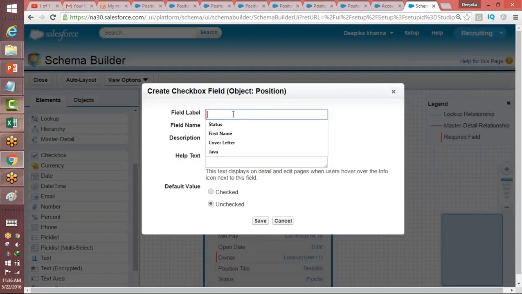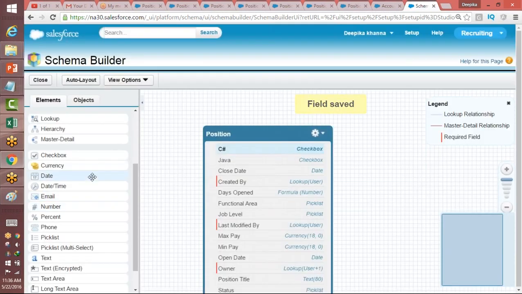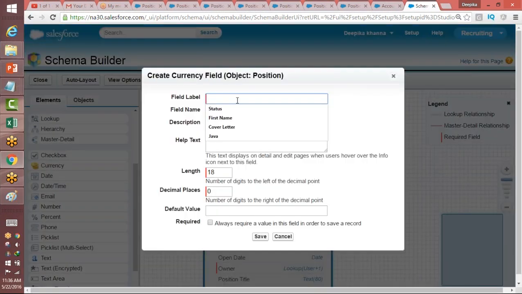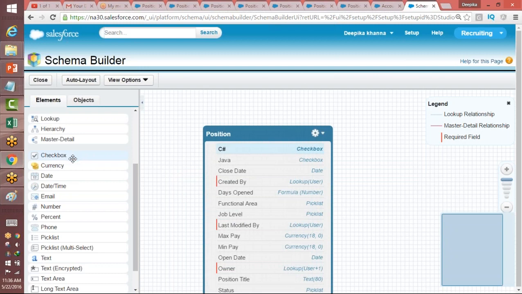Okay, and let's say C#. If this position requires knowledge of C#, you can go ahead and click that one and hit the save button. If this position needs Apex knowledge, okay, there was a currency field, so just get rid of this. I was thinking I picked up the checkbox, so let's go ahead and click the checkbox again.